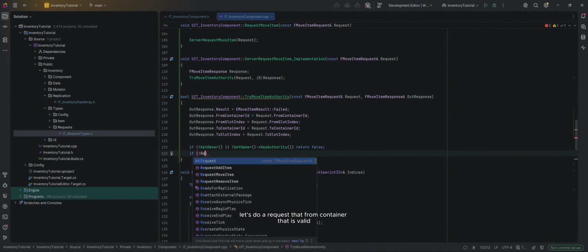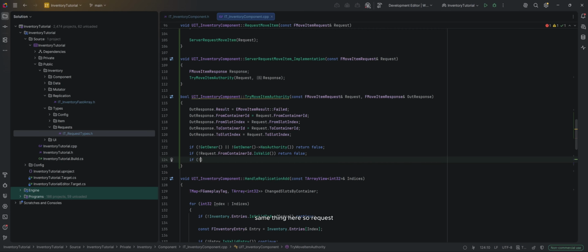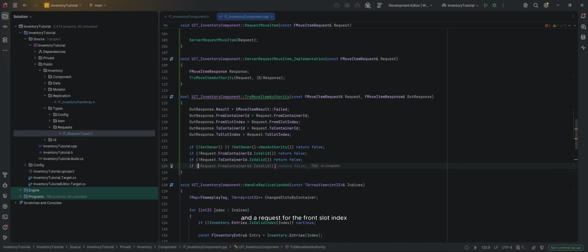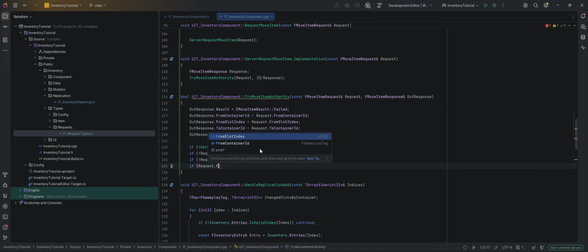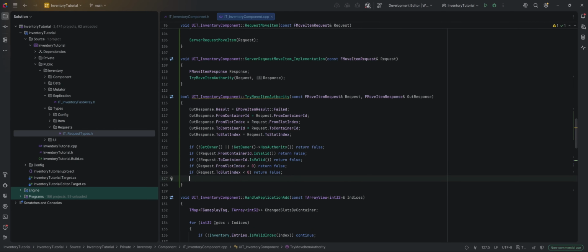Let's do a request from container that is valid. So let's make sure we have a valid container. Same thing here, request to container. Make sure this one is valid too. And a request for the from slot indexed. Making sure this is valid, to slot indexed also, making sure they are valid.